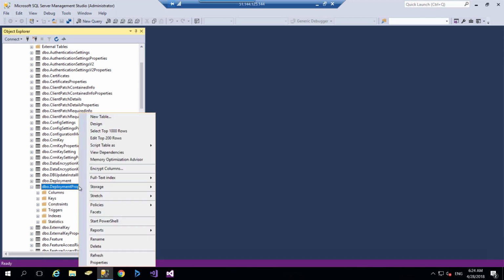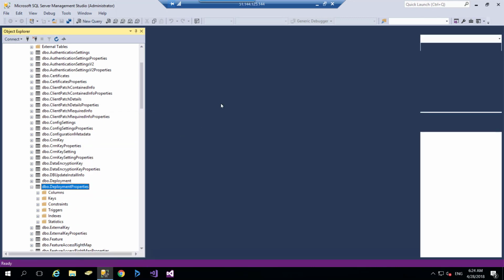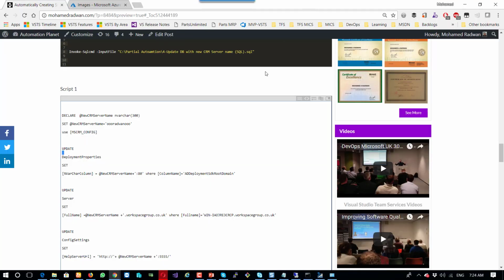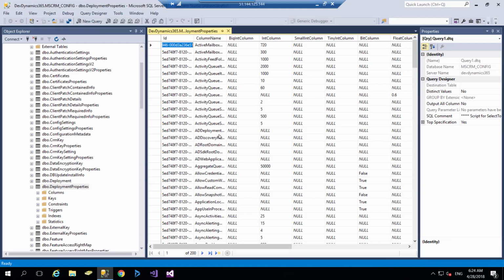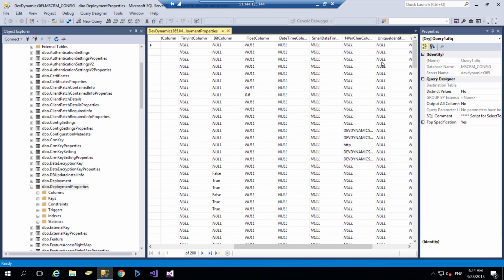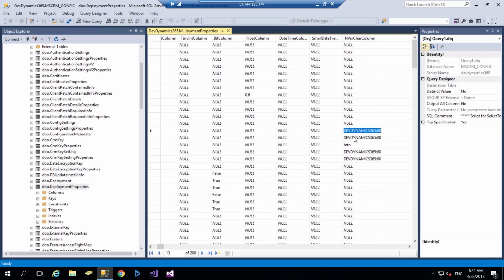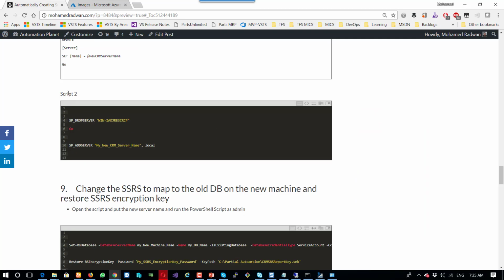So this is the table, and if I run, let me remember the field here, update deployment properties, we have in the var car column, this is the name. So we have in the var car column, which is, yes, that's it. So here we have the name of the server, so we will update in the var car column here. This is also to update; this script is for the SQL Server.